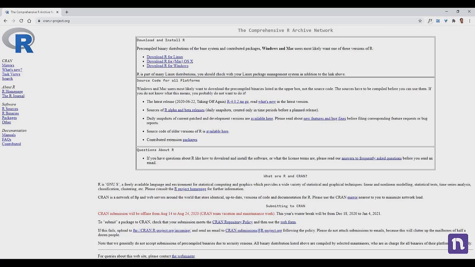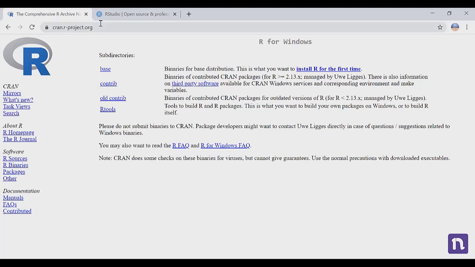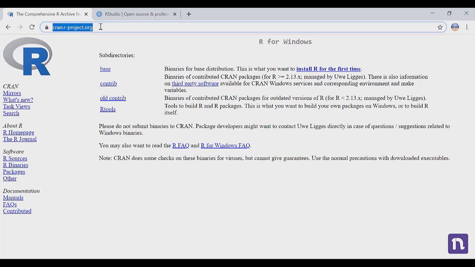Since this is a Windows PC, I'm going to use the Windows option. If you are on a different operating system, click on the respective one and follow the similar procedure. On clicking Windows, notice the URL does not change. It is just navigating within that particular website itself.